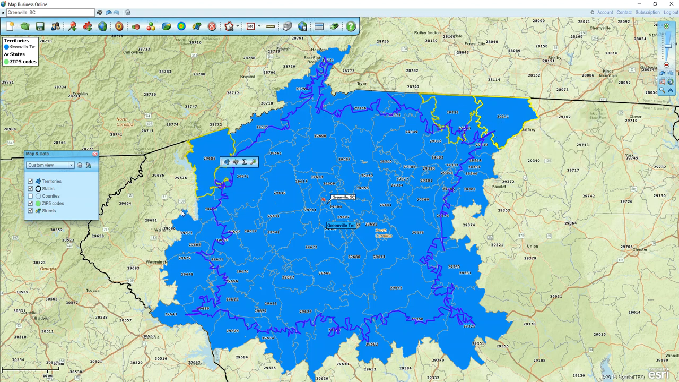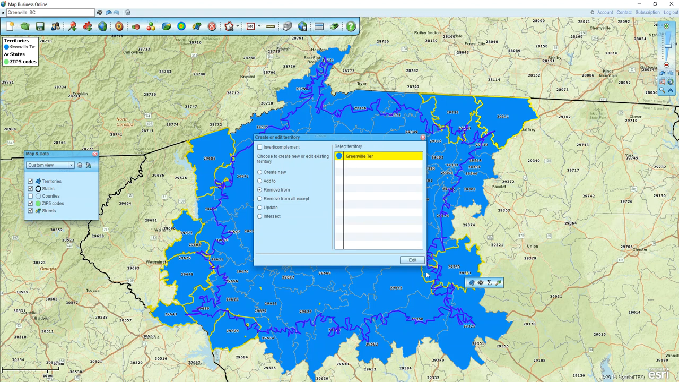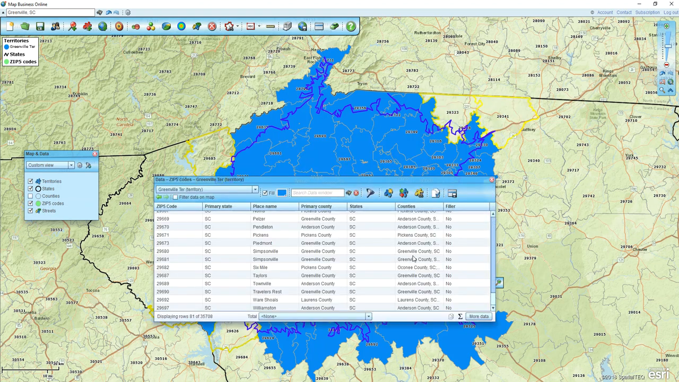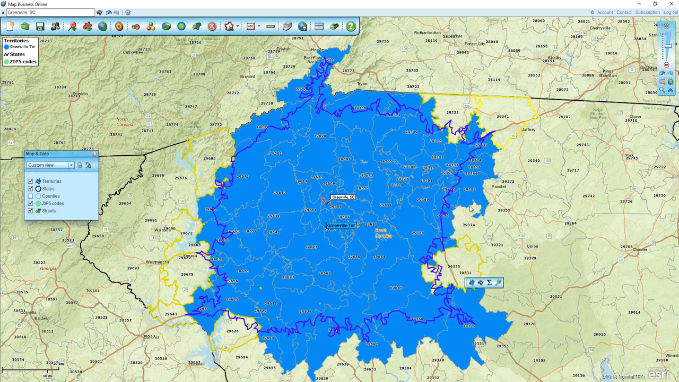I can just start trimming these ones around the edges here that barely touch the line at all. And then when I'm done, I click on the blue puzzle piece, and I can choose to remove from that territory. It's very easy to create and manipulate territory maps in Map Business Online.